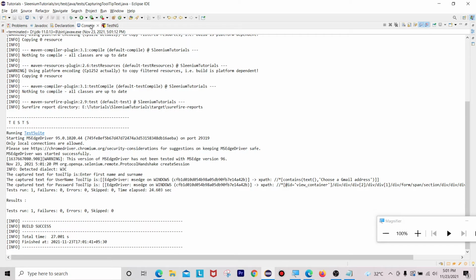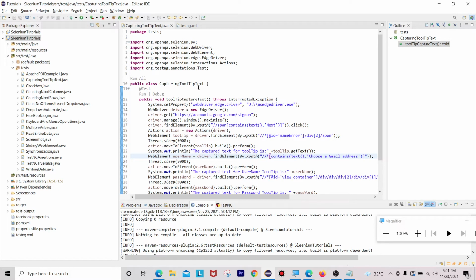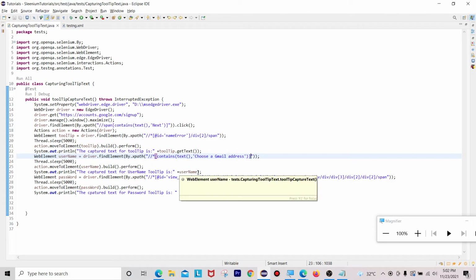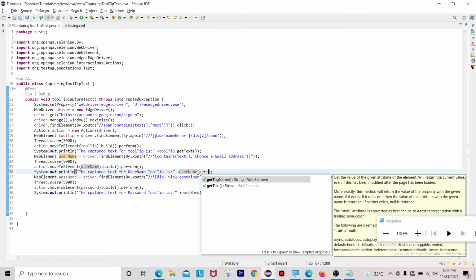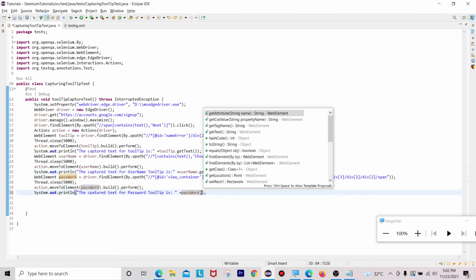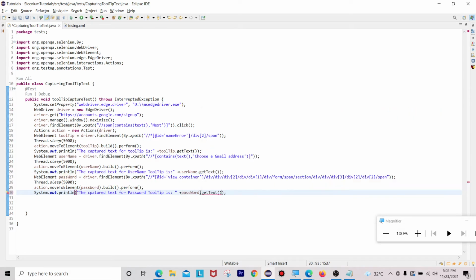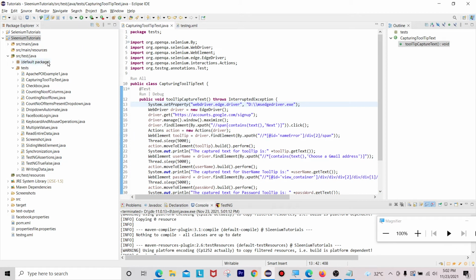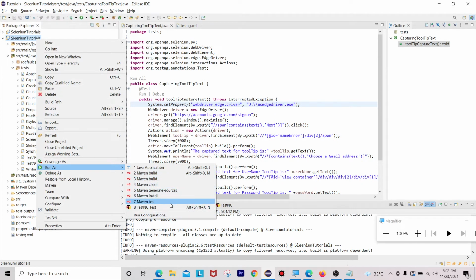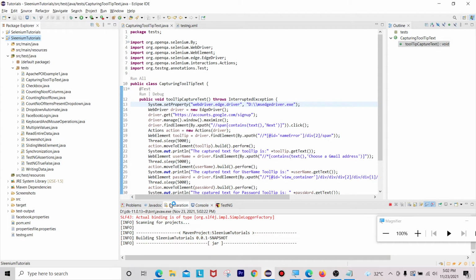Let me get the text with the help of the get text method. The same way we return for first name and last name, in the same way we can return it here also. Username dot get text, and the same for password dot get text. This is how we can capture a text present for a tooltip. Run as Maven test. Give me 1 second.